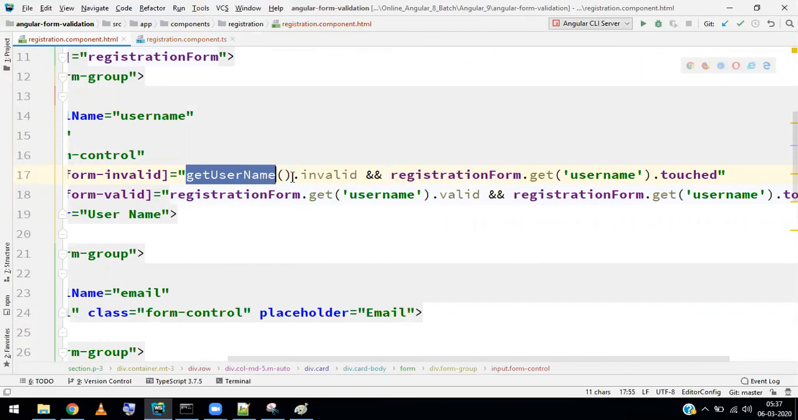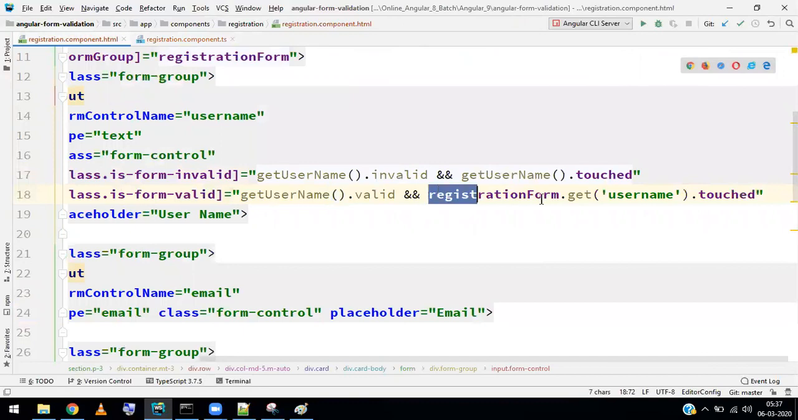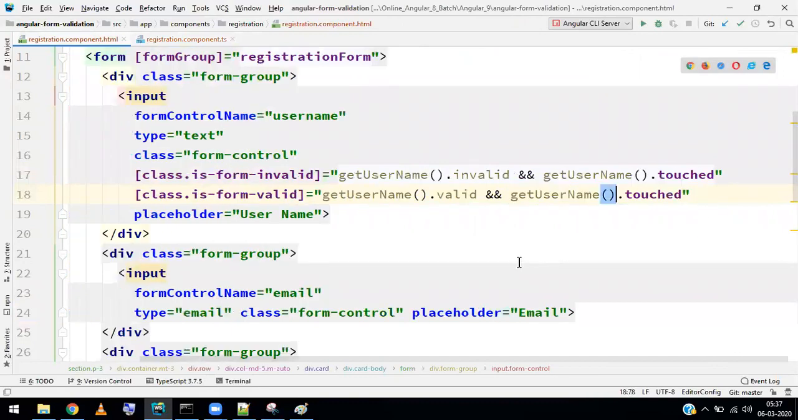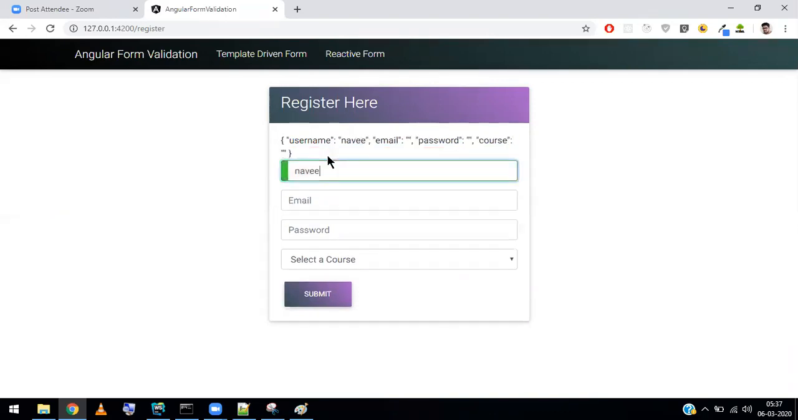Copy and replace this with get username. This is also get username, and this is also get username. Okay, this is simplified, so it works now. Tab works, and if I enter any 2 characters, it won't allow because you must enter a minimum of 5 characters. Enter 5 characters, automatically green.